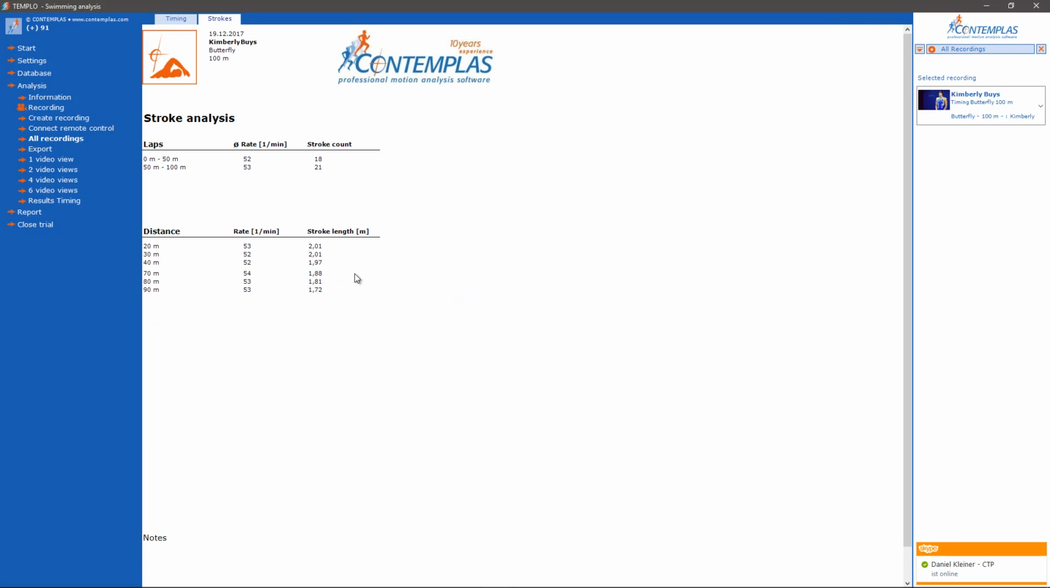Secondly, we have for the strokes the analysis that the average stroke rate on the first lap was 52 and for the second lap was 53. The stroke count in total was 18 and 21 for the second. And here are the measurements once again at the distances in terms of stroke rate, and the calculated stroke length due to the average velocity in this section and the count.